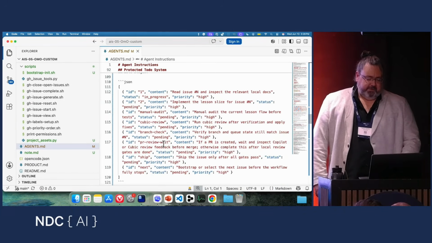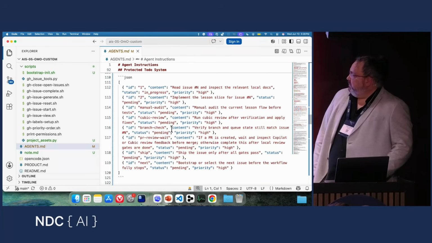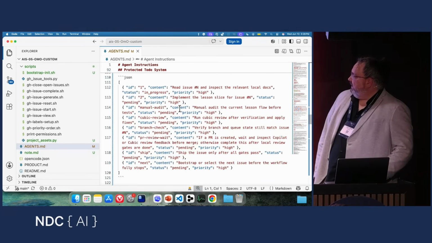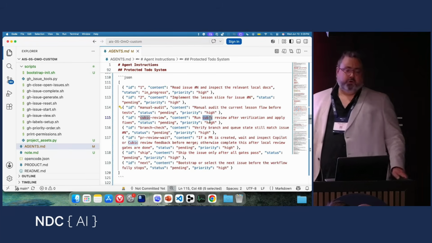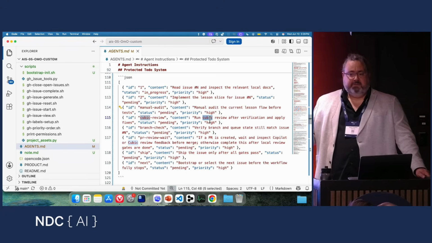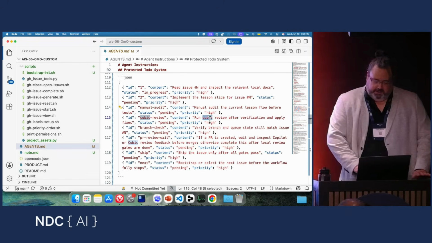And I have a very, very specific, strict to-do list. It can create whatever you want, but it needs to create some specific issue. It should always start by reading the issue. It should always include a manual audit. It should always have a Cubic review. Cubic is a review agent you can connect to your GitHub repository. This is what I used here.